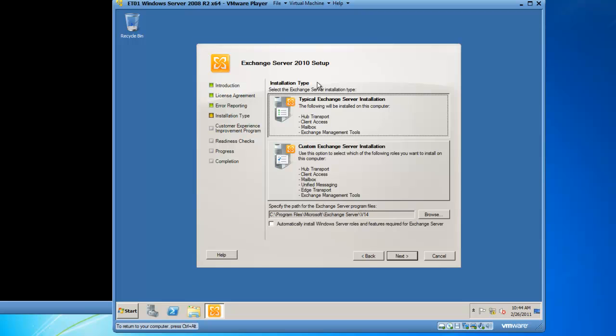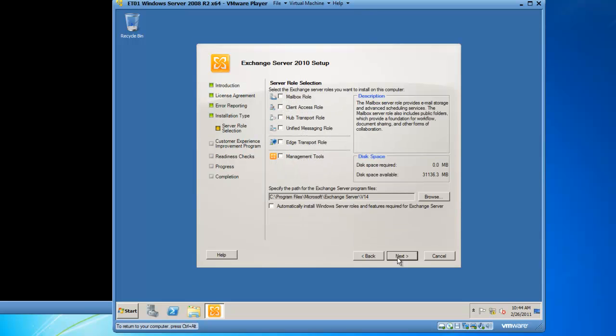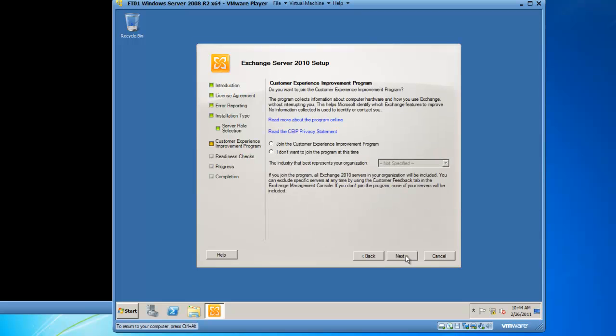And now the installation type is not going to be typical. We're going to choose a custom Exchange Server installation, and I'm going to leave the installation path in its default location. I'll then click Next. From here, I'm going to click on the Edge Transport role because that's what I'm installing as an Edge Transport server. Notice that the other roles become grayed out, but we do install the management tools. And then we'll click on Next.